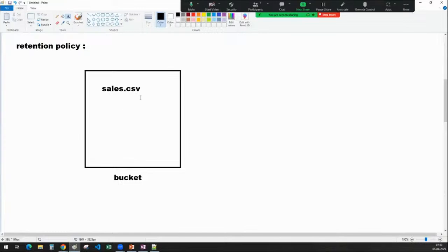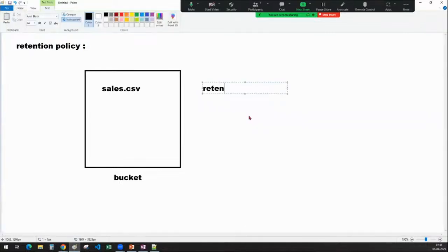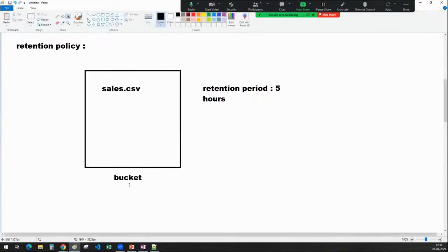But I don't want to delete this file until some period of time. As soon as the file is uploaded, until some period of time, it should not be deleted. That is known as a retention policy. You put a retention period here. If you select some 5 hours, then if you upload a file to this bucket, until 5 hours not even a single file will be able to be deleted.